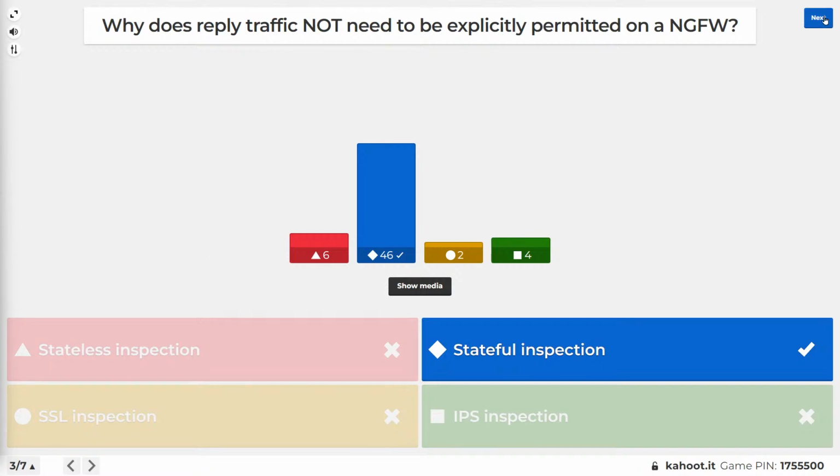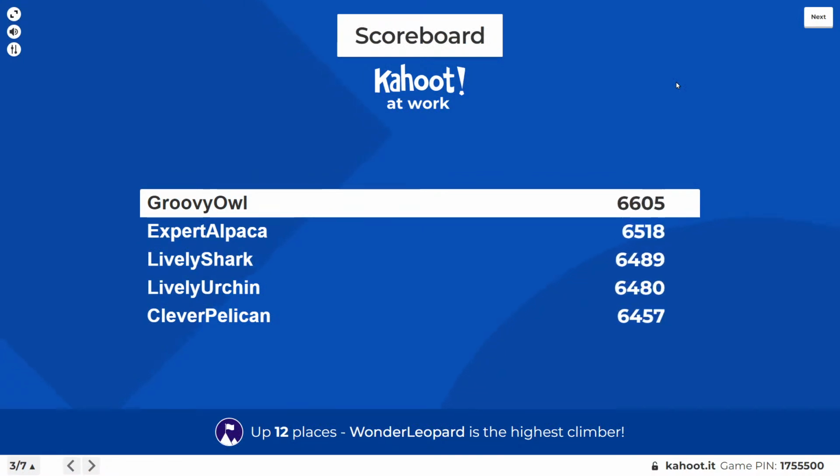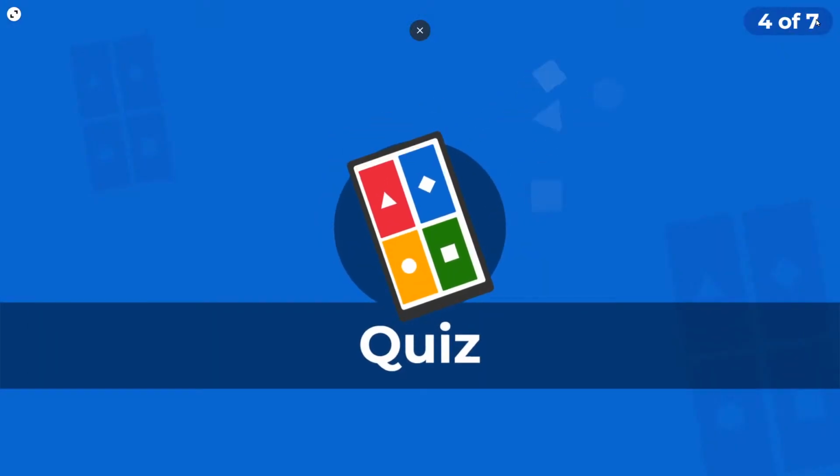All right, let's take a moment and see who's on the leaderboard. Groovy Owl with 6,626 points. And that is amazing. Great, great, great. And look at this. Up 12 places. Wonder Leopard is the highest climber. You're doing great. Let's continue on.